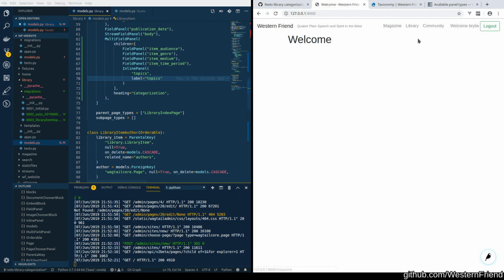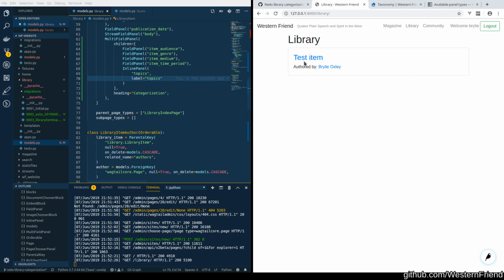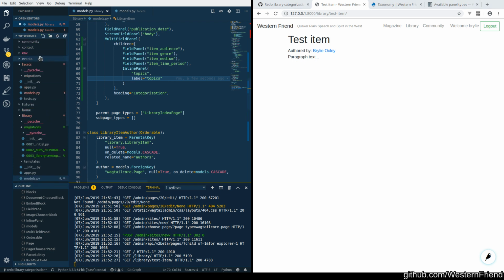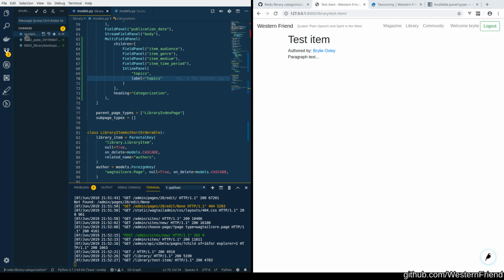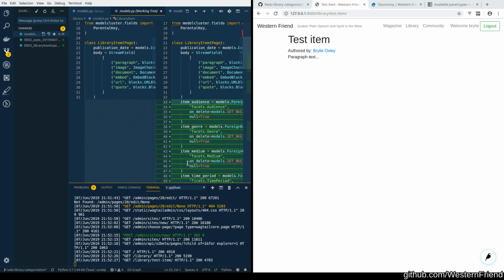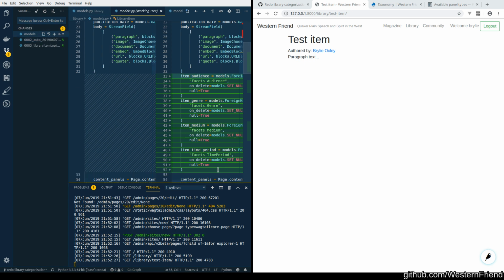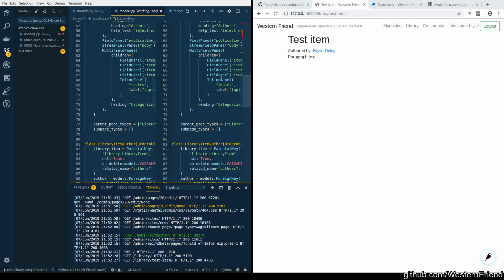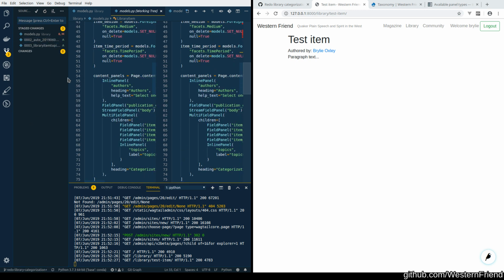So I didn't create any magazine content or community content, but we got a library item authored by paragraph text. So yeah, we're actually making some headway. Let's commit these. Had a little bit of a compromise here, prefixing all these with item. Okay, I'm cool with it. Except I wasn't consistent over here. Well, I'm just gonna go ahead and have a little bit of inconsistency, selective inconsistency.